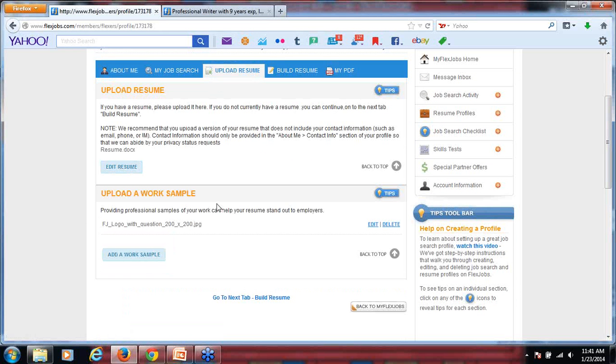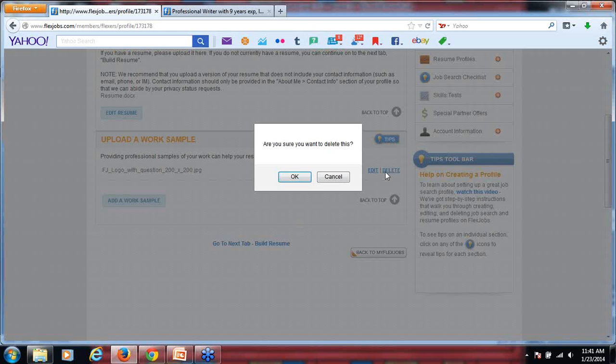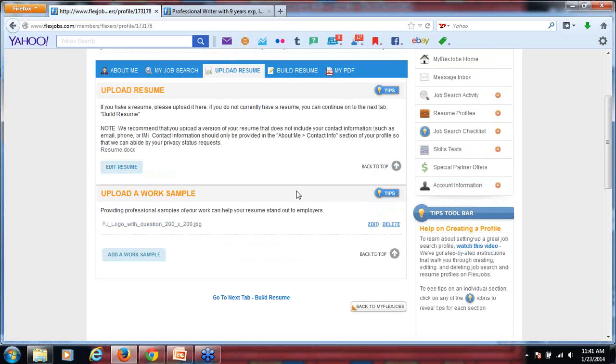If you have more than one work sample, you should be able to drag and drop. I know there's only one there. And then there's the links on the side where you can edit, delete. Some employers who are featured employers will ask you to maybe attach a writing sample or something like that. If they're asking for any sample like that, you can include it in your resume profile and send that to them.